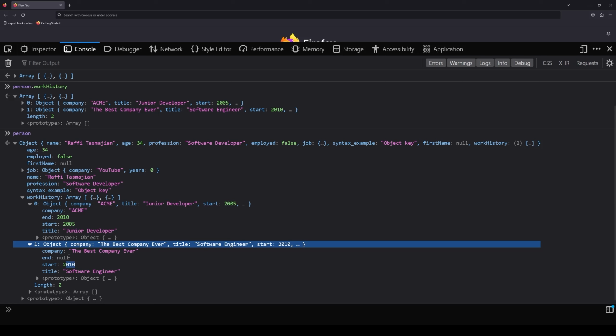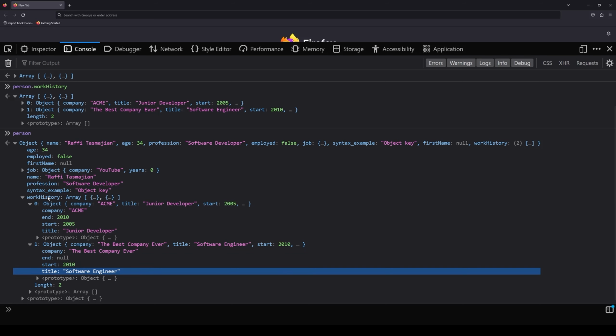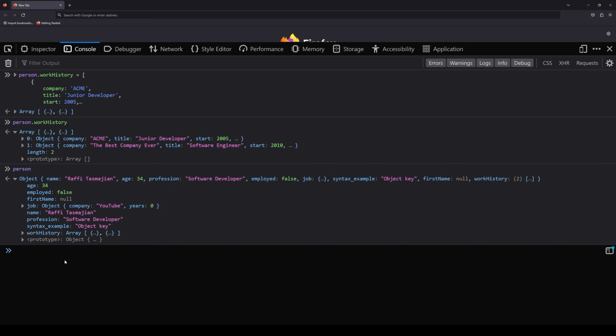And again, we look at the second object within the array, and this one has end as a null value. So this is just to show you that an object can have different data types as the key values.